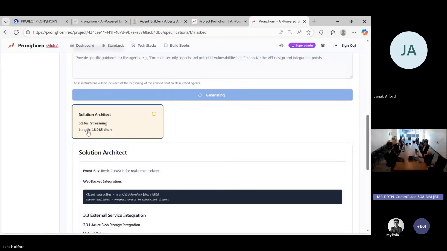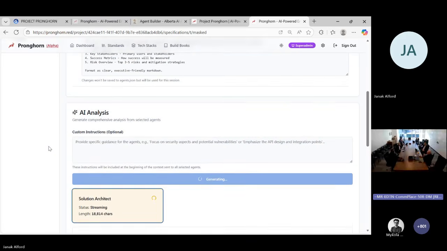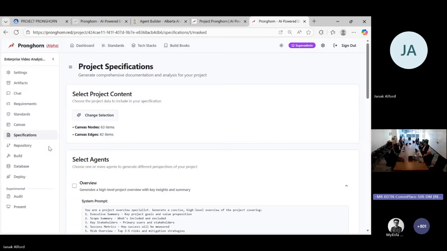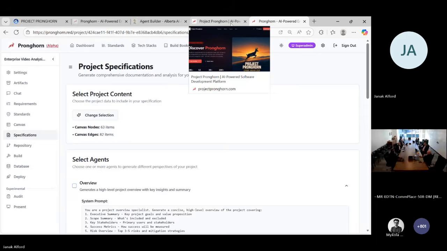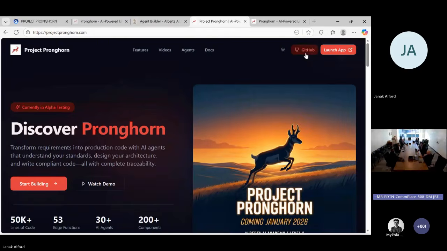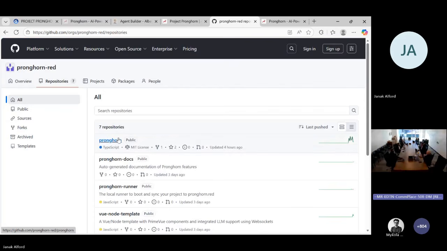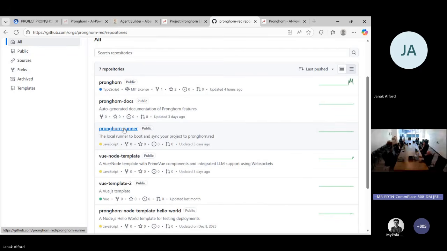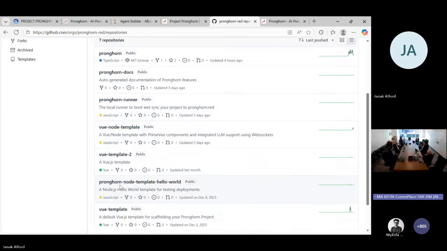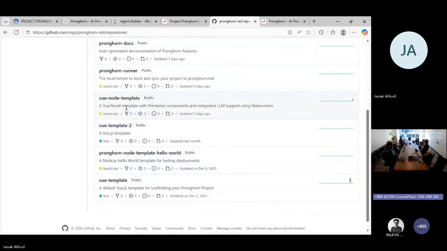I think that brings us to the end of most of Pronghorn as a demo, without really even scratching the surface of it. I will go back to this site and go to GitHub for a second. There are 7 public repositories. There's Pronghorn, there's the documentation, there's the runner app, which is the same as the local deployment. And then there's templates. So we're starting to fill in the Vue Node template, just the Vue front end template. And so you have a whole range of different templates.